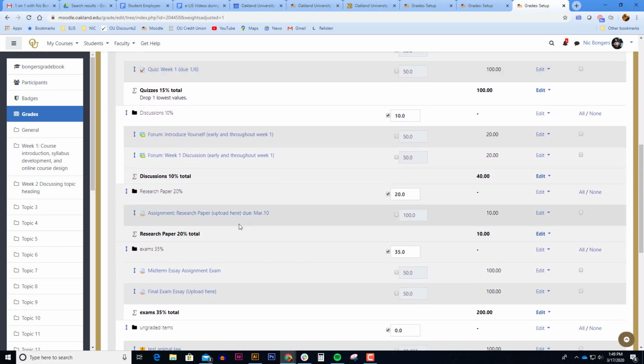So my research paper was in the wrong category. It was in my assignments category, and I needed to move it into the correct category. So if you've got a bunch of loose activities in your Moodle gradebook, you can make a bunch of categories and name them, and then you can use the checkboxes to move the appropriate activities into the appropriate categories.